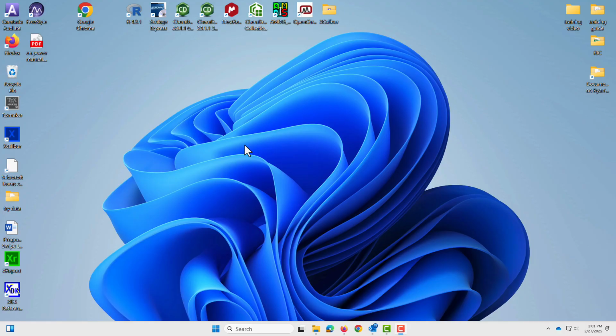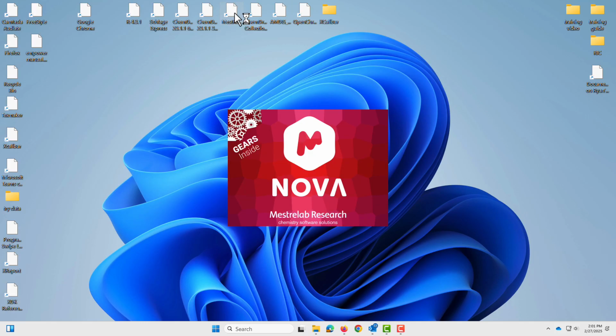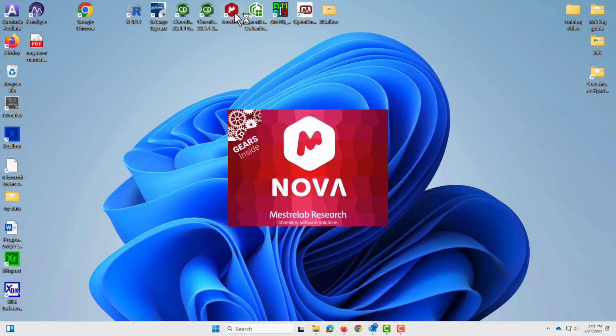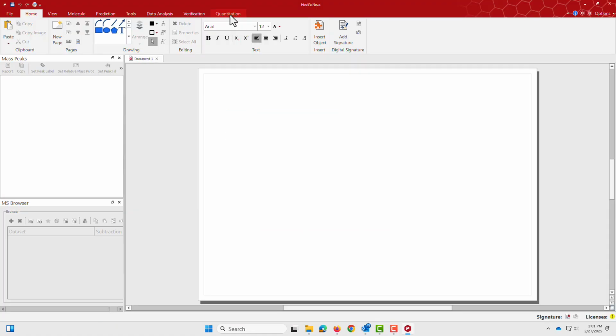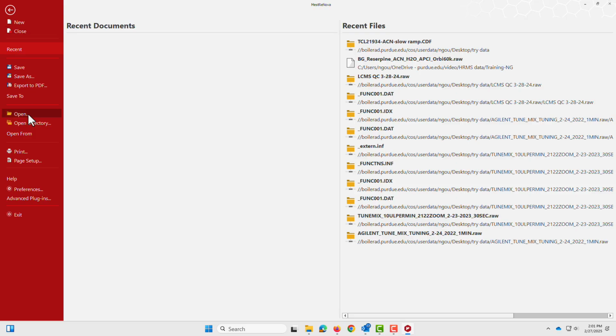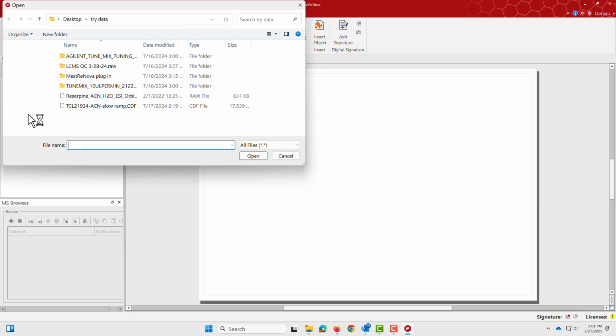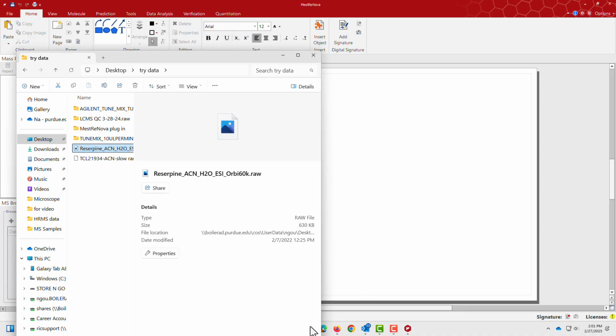To process MS data with MesReNova, open MesReNova. You can either open the data file with File, Open, or just drag the data file into MesReNova.